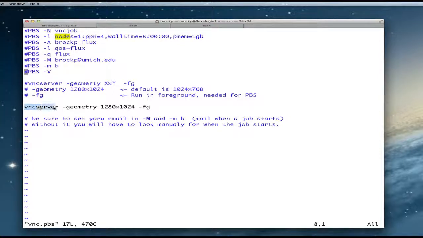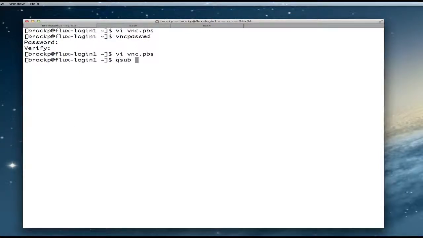The real command here, though, is vncserver -geometry, which is the size of the desktop I want, and then I need this -fg for the foreground. If I don't have the foreground, this will die right away. You could always create the VNC server inside an interactive PBS job also if you wanted to. It's a Unix command like anything else. So I'm going to go ahead and submit this job.